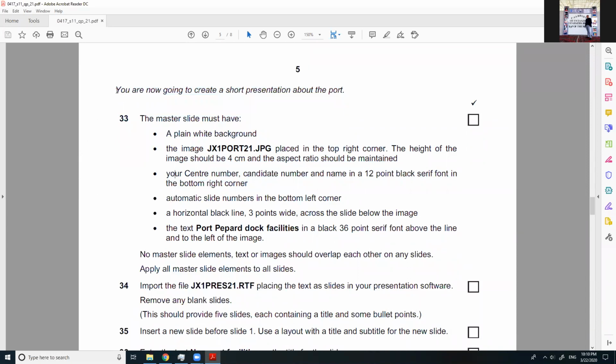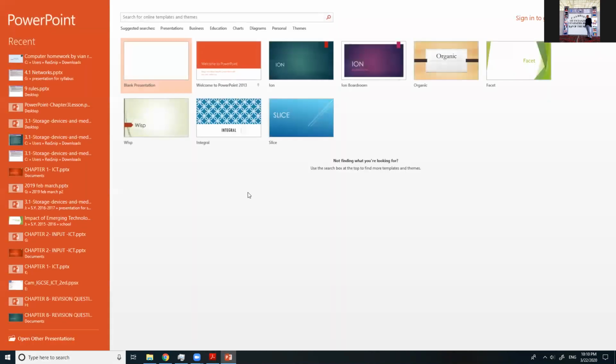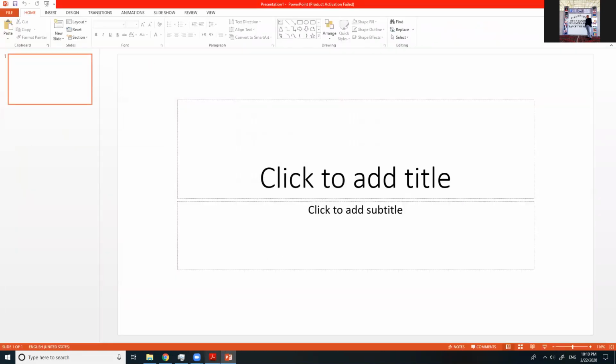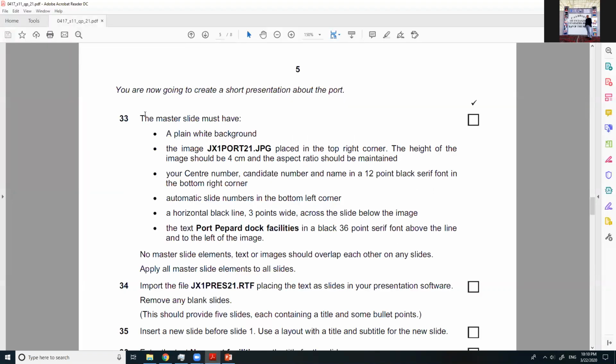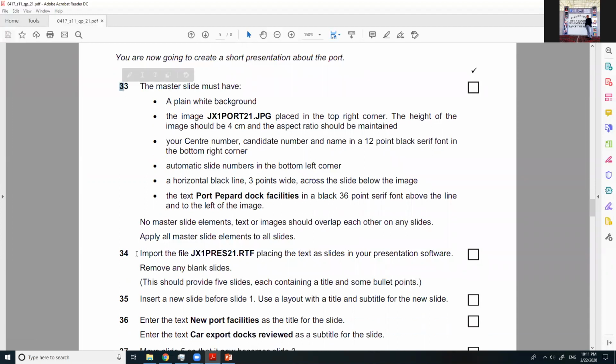So first, you need to open your PowerPoint program. Then start with a blank slide. And here it says, as I mentioned, you have to start first, instead of 33, with 34, because of some setup of your computer or your office version, it might not put them in one if you start with 33 and followed by 34. So better yet, first import the file, which is the JX1 Press 21.